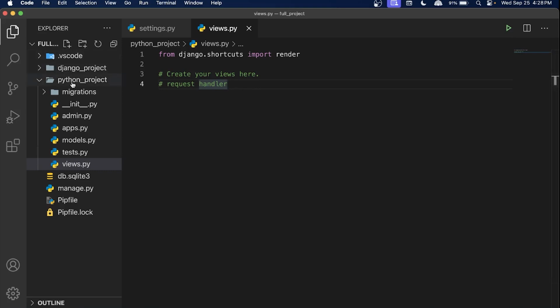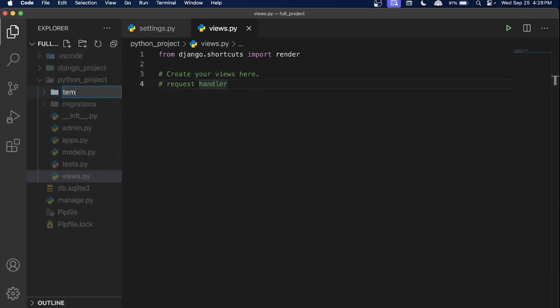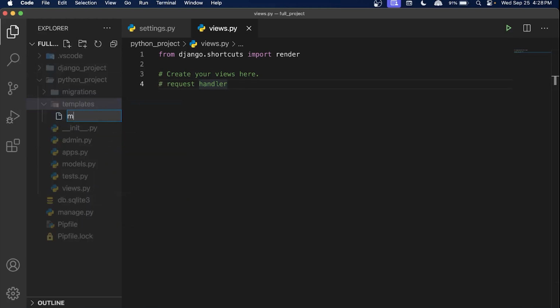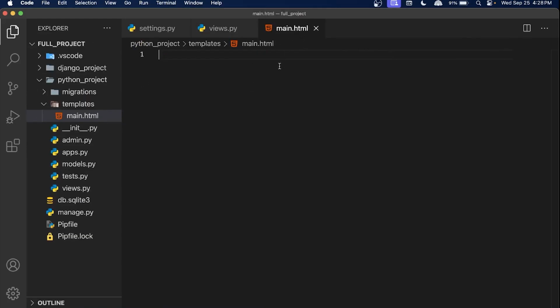So we will go inside the Python project and we'll say new folder. This one will be called templates. Inside templates, what we can do also is to create a new file. This new file will be called main.html. Now that we have an HTML file, how do we display this information inside the Django website?